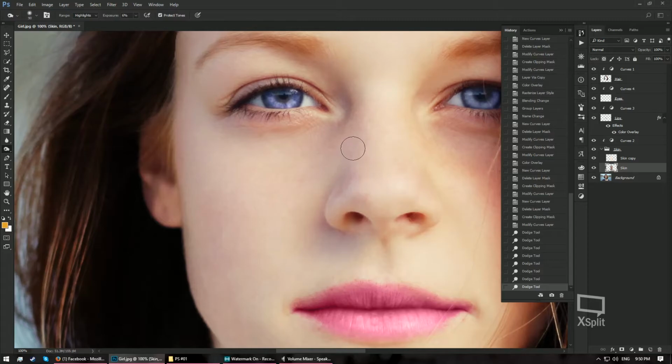So I'm just going to reduce my brush size. And I'm going to start from here. Let's slowly brush it a bit. Brush it slowly, bit by bit, right, to create some contour to the nose. Make your nose look a bit sharper.